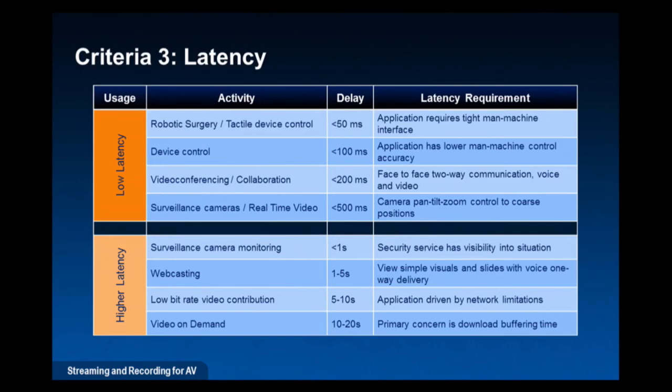So criteria 3 that we take into account on this is latency. There are a few things that have to have low latency. Low latency means it had better be almost instantaneous from the time that I see it to the time that it happened. Robotic surgery, obviously, as the doctors are controlling the robotic devices, or you're doing anything like that, it has to be essentially live. Less than 50 milliseconds, that's instantaneous.